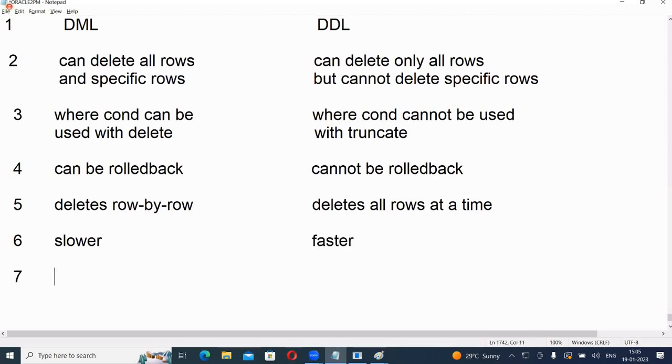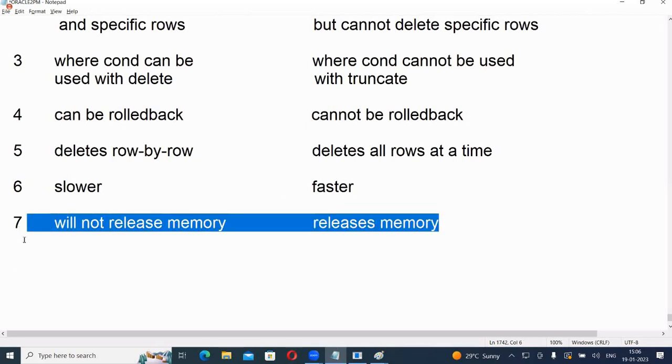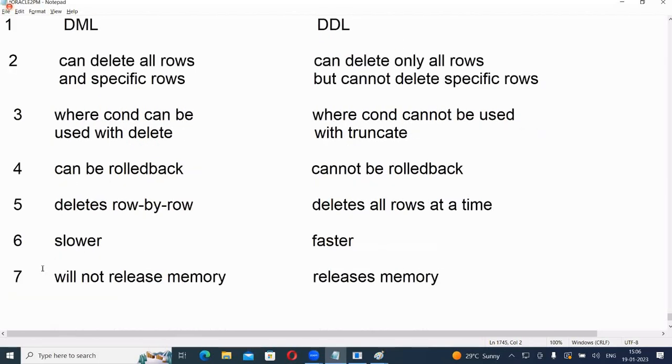Then, after delete, memory is not released. Memory is not released immediately after delete. Delete will not release what? Memory. Truncate releases what? Memory. So delete will not release memory, but truncate releases memory. That's all. So this is the difference between delete and truncate.